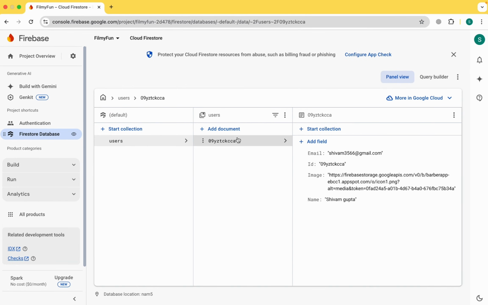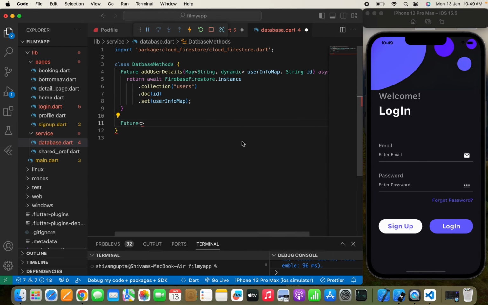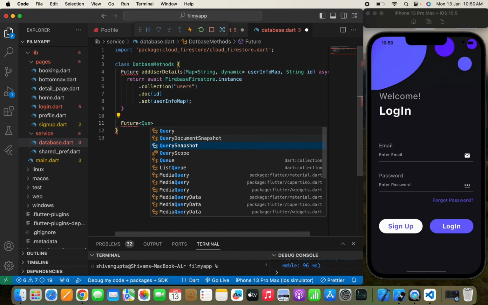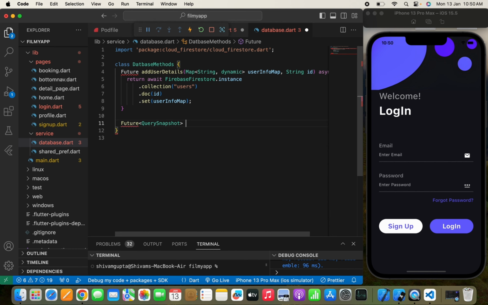Like this is a document and we need to read all the fields in this respective document, so that will help to get our respective fields. So we need to read a specific document, so that's why we need a query snapshot. So I'll just write a query snapshot and we'll write our function name, which is get user by email.